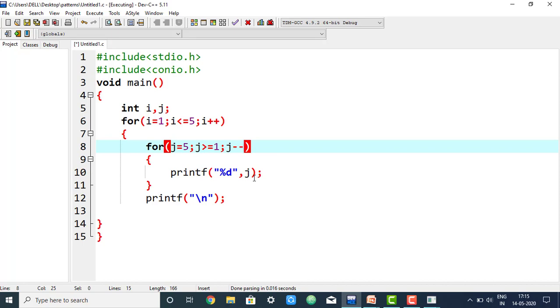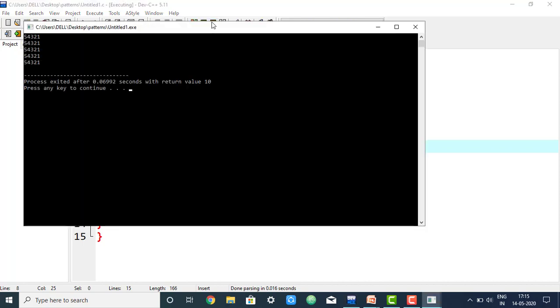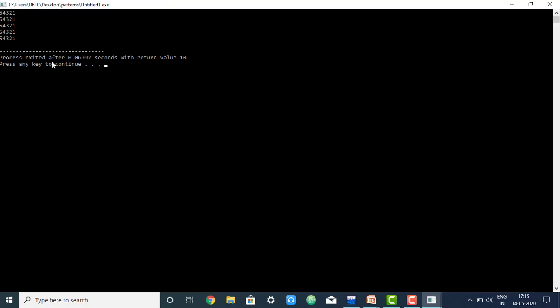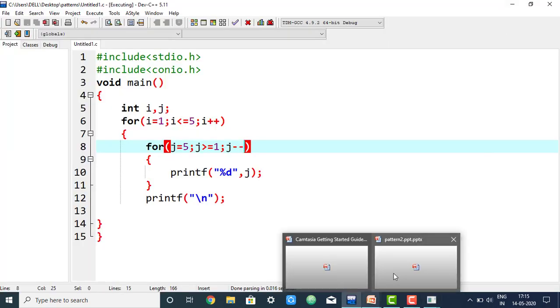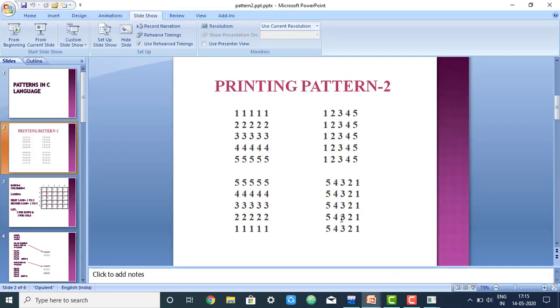And if we print J there, what will be the output? The output will be 5 4 3 2 1 in the first row, 5 4 3 2 1 in the second row. So similar output is for all the 5 rows. And as you can see, it is the pattern. So we have completed 3 patterns. Now the turn is for this pattern.